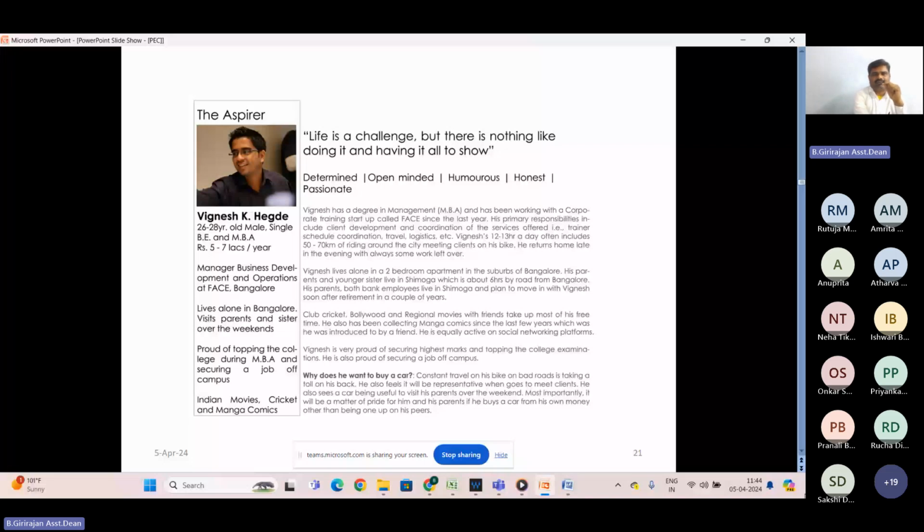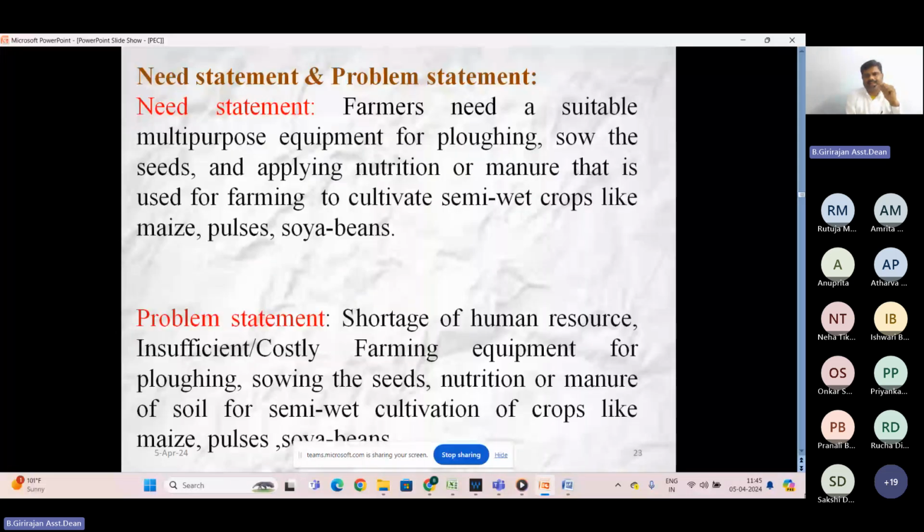After focusing on one community partner and one user, you develop a need statement and problem statement, or sometimes it is a combination, where you have a description of what the problem is and what they require. That depends upon the institution that they are following. We follow the need statement and problem statement separately. Farmers need this, and we are providing some solution like that. We divide it.